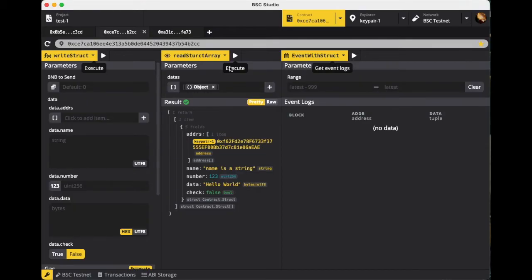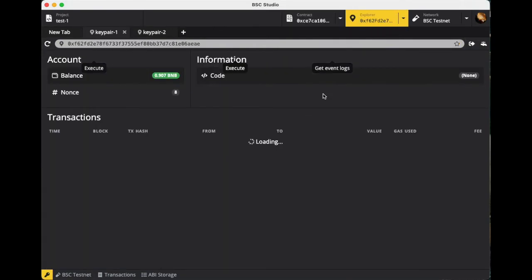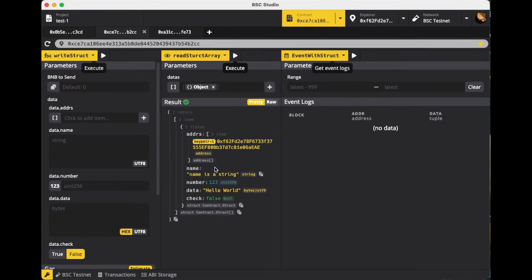And you may find BSC Studio is able to parse each of the data fields and label it with the corresponding data type for you, including address, where a simple click will bring you to the block explorer, name as a string, numbers, and also the hexadecimal value.